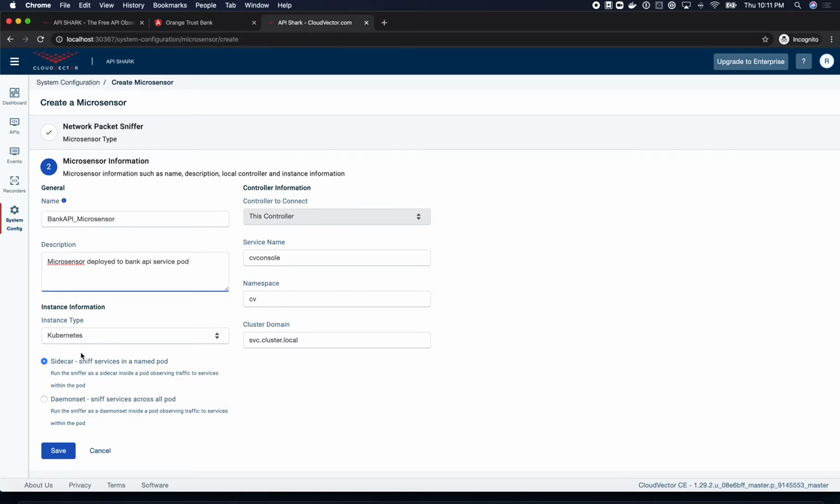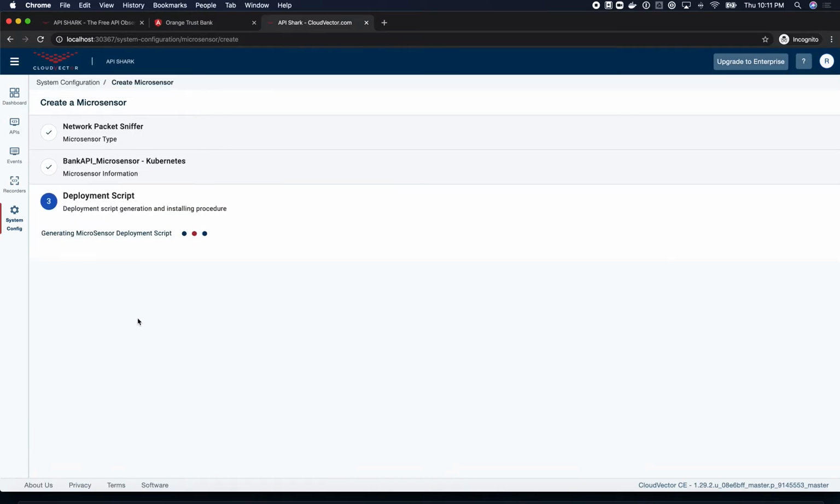So instance type is Kubernetes. There are two options to run the API Shark microsensor: one is sidecar mode and the other is daemon set. For this demo and tutorial, we'll do the sidecar and just make sure the namespace is right. We entered CV, which is the namespace where the controller is running. Just say save. It should now generate the deployment script.